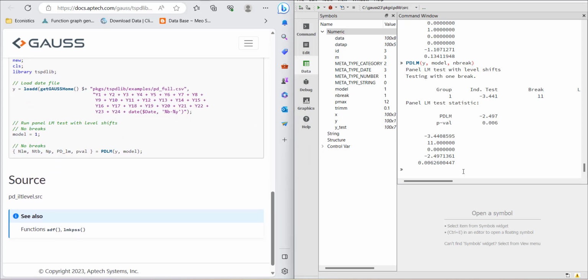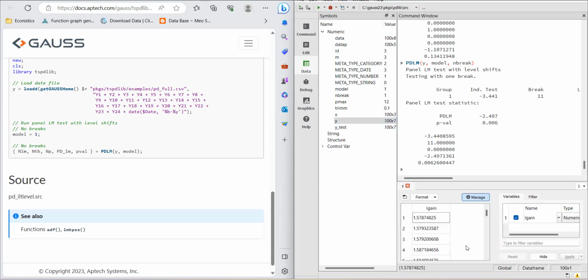So I have already loaded the library using this command, and then I have loaded the dependent variable. You can load one variable at a time so that you can check for breaks. So this y is my panel data variable.